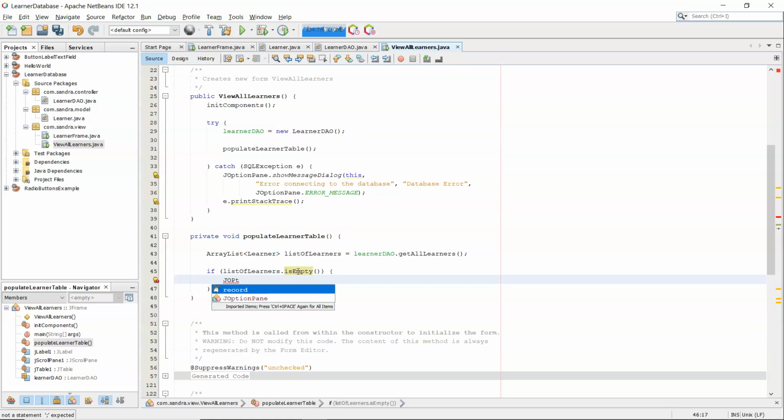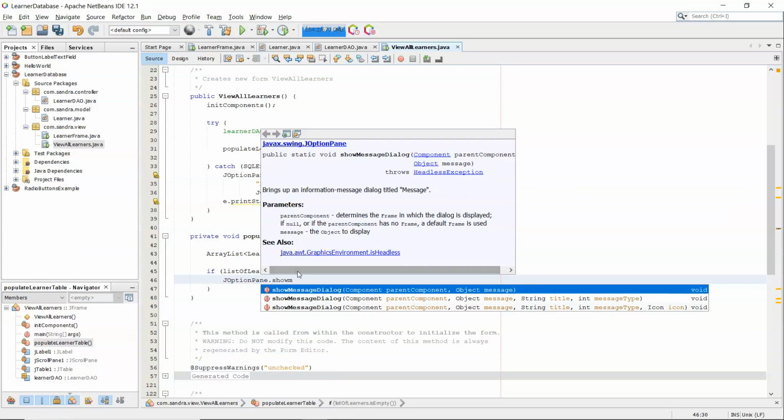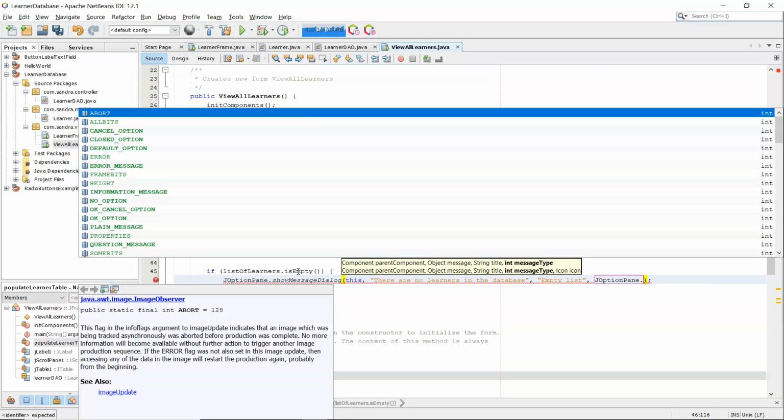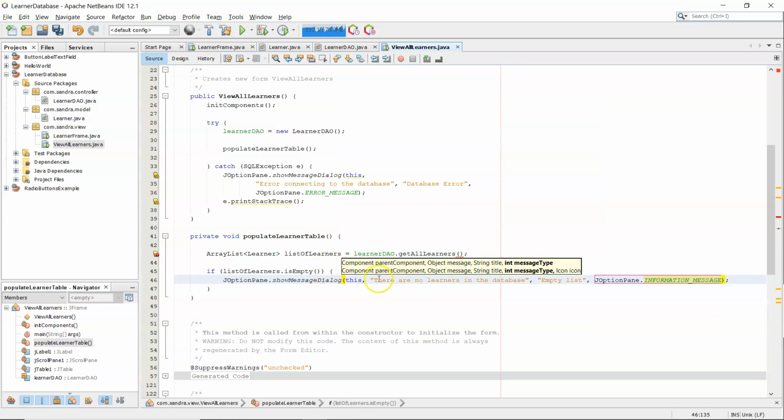So that would be JOptionPane.showMessageDialog. This is the parent component. What is the message on it? There are no learners in the database. The title, empty list, I guess. And message type, it's an information one this time, so JOptionPane.INFORMATION_MESSAGE. So that's the icon there on the dialog.